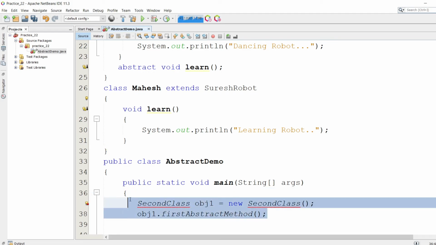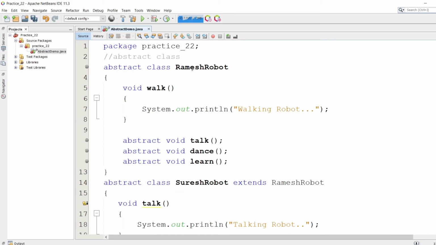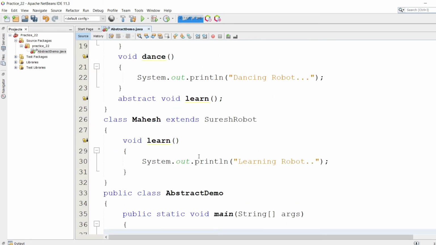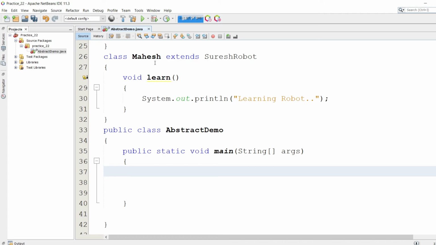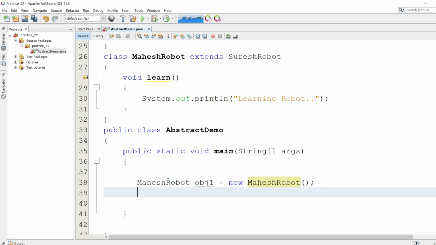So whenever we want to create the object, we cannot instantiate the Suresh robot and the Ramesh robot, but we can instantiate the Mahesh robot. Whenever we create the object, we have to create the object of Mahesh robot. obj1 equals new Mahesh robot.